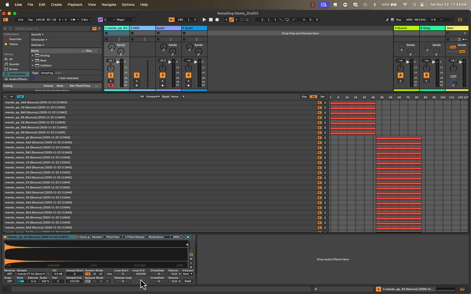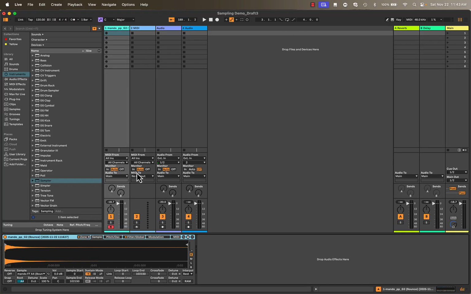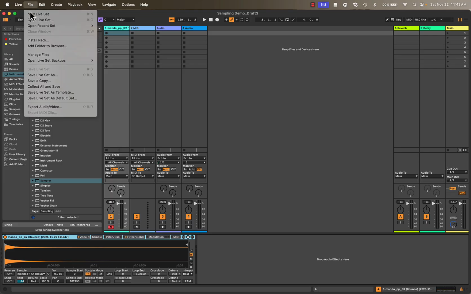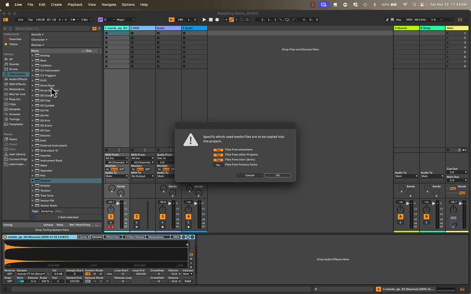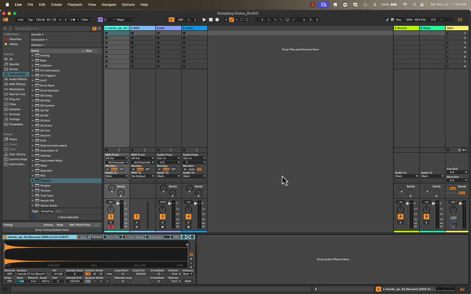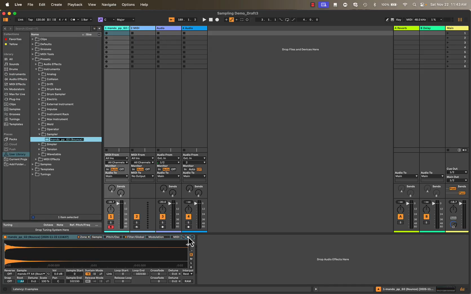I can make sure that everything plays, but I really do want to save my project at this point to make sure that nothing is going to get lost. So I'm also going to do a collect all and save, the always important part. Then, with the sampler, I am going to want to make sure that I can access this again. So I'm going to hit the save icon on the sampler device itself.